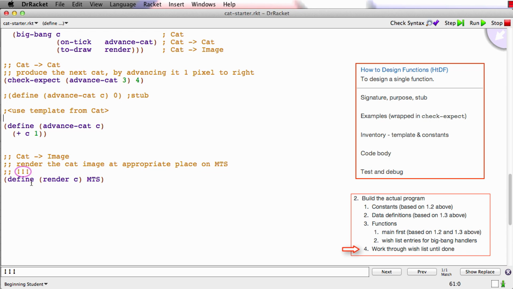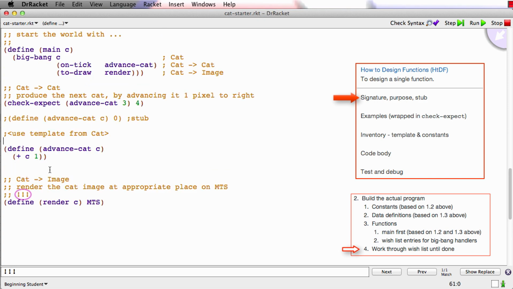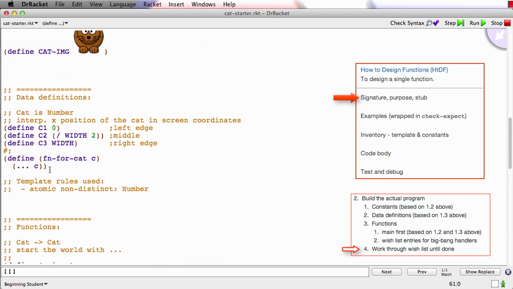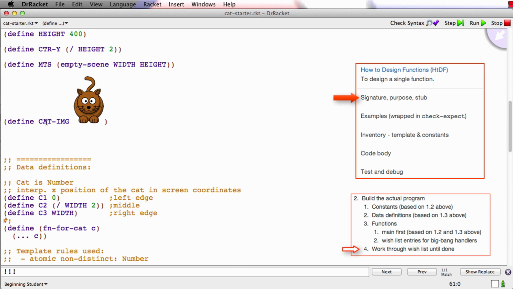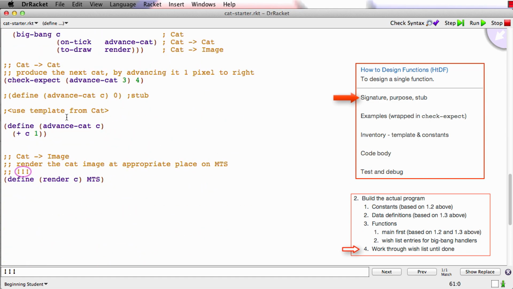I go back again looking for 3 exclamation marks. Here's another function. It consumes cat and produces image. And it's supposed to render the cat image at an appropriate place on MTS. And now I say to myself, well, what's the cat image? I'll look up in the constants. Oh yeah, there's a thing called cat image. And I'll say to myself, well, what's the appropriate place?